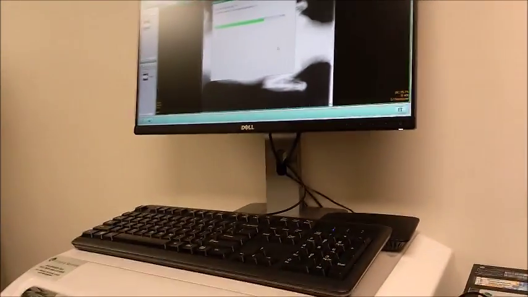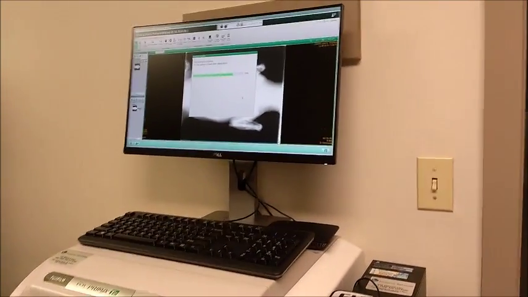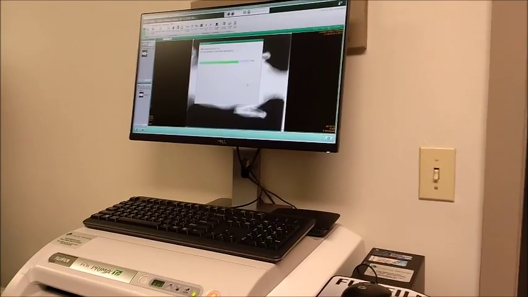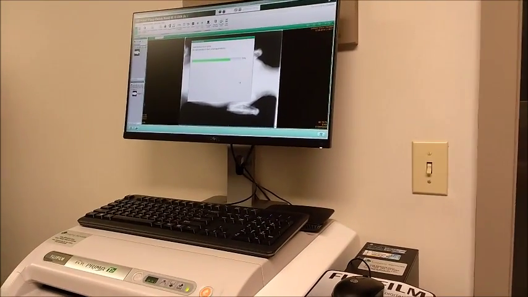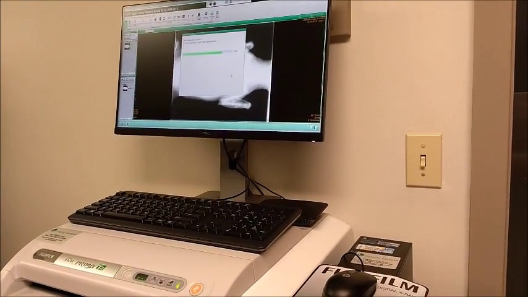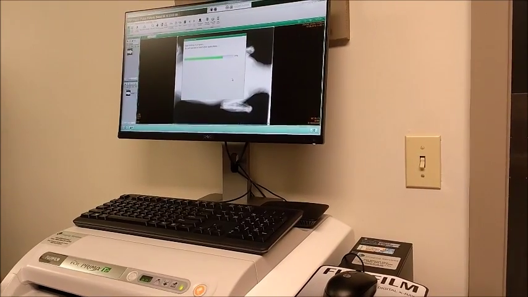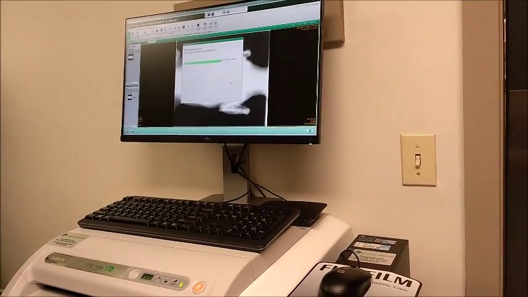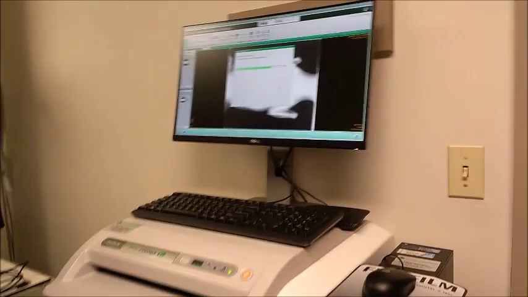Interesting. It takes a little while. The more images there are, the longer it takes. So again, this is one of those things you can start and walk away and go do something else rather than stand here watching it.